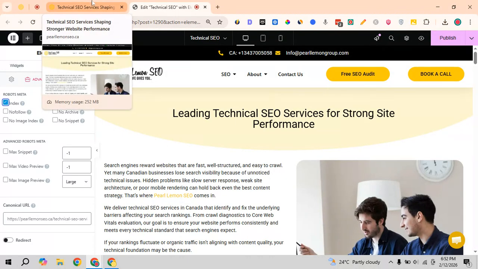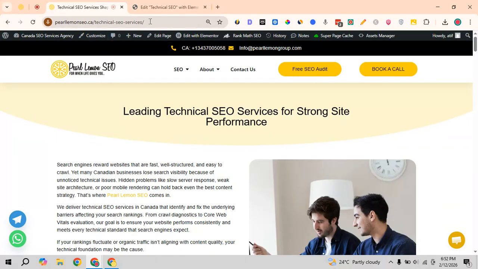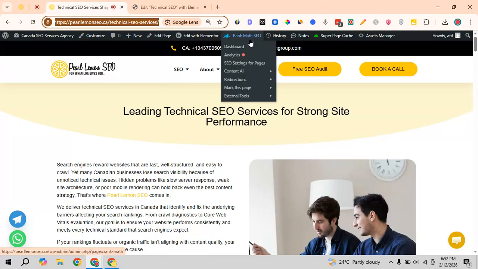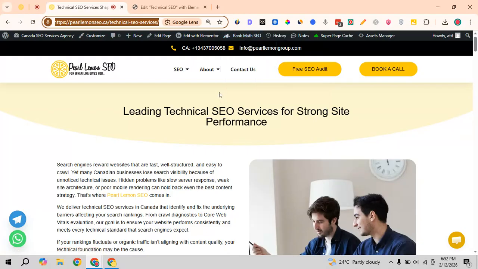The second method to fix this is to directly open that page, and if you are logged in to your WordPress account, the Rank Math SEO option will be shown over here. From the dropdown, Mark this page, it will show us the options to set it to index or noindex. It's already set to index, so it is not showing that option, and we can mark this as noindex. But if we already set this page to noindex, then it will show Mark this page as index. And that's how we can fix these issues.